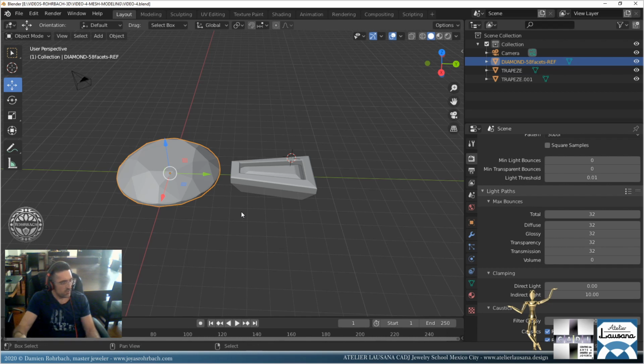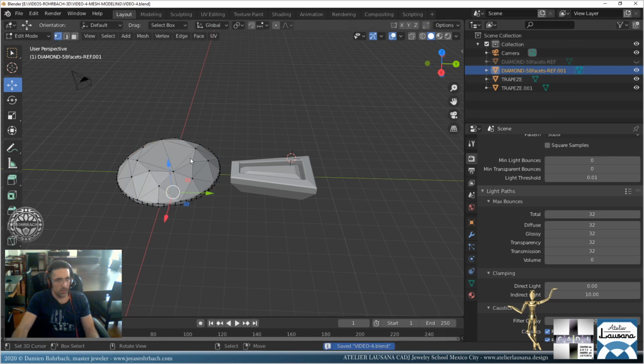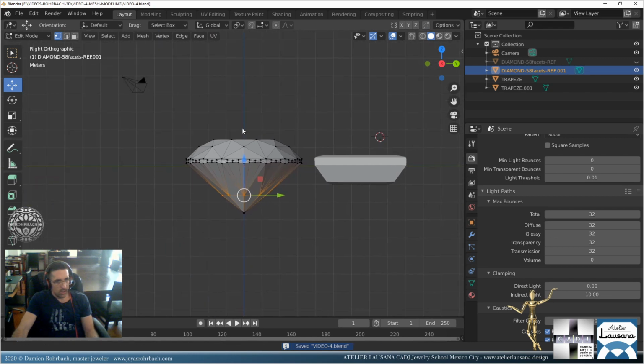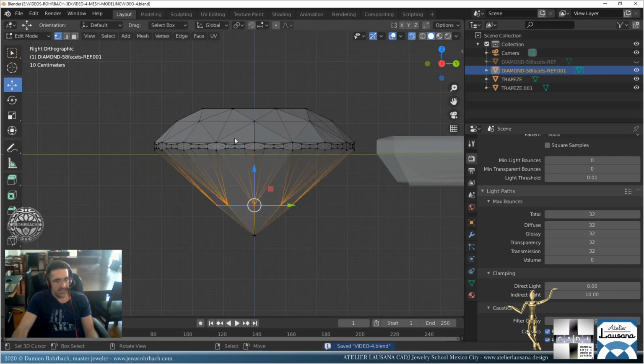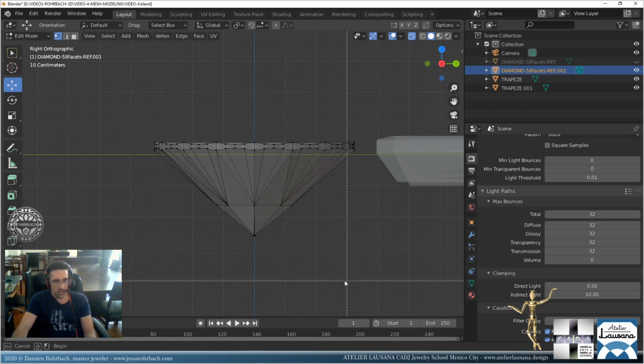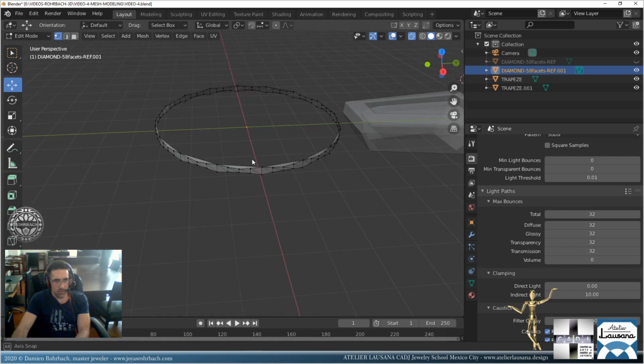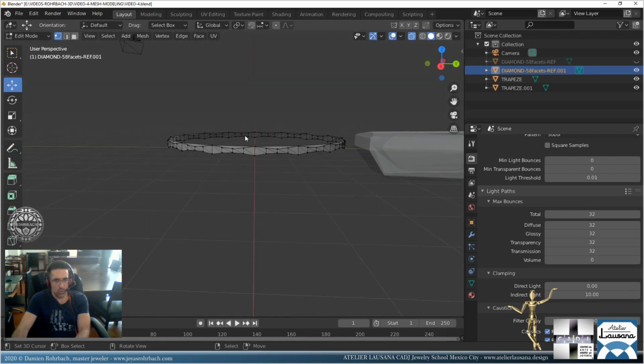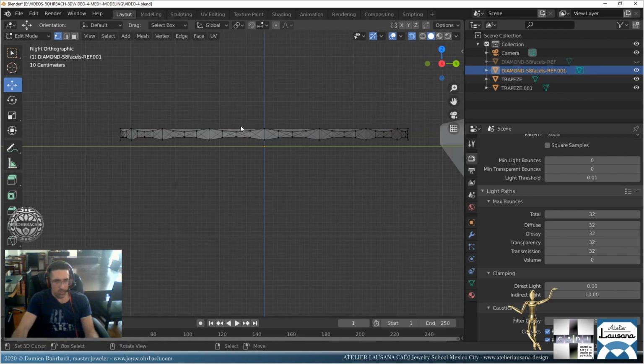So let's do Shift D, Enter. I'm going to hide the original for a moment. Let's go to edit mode. Alt Z, Alt A. So we are going to remove all these, all that, but here we need to remove. Okay, we can remove now.